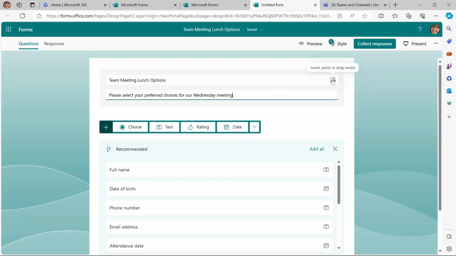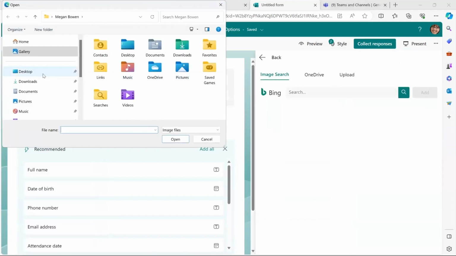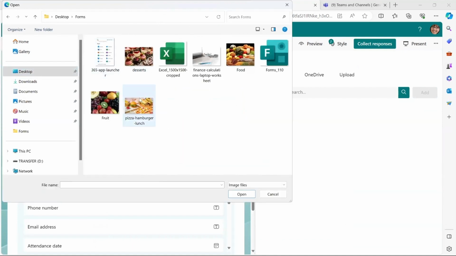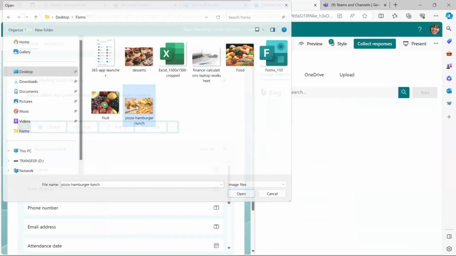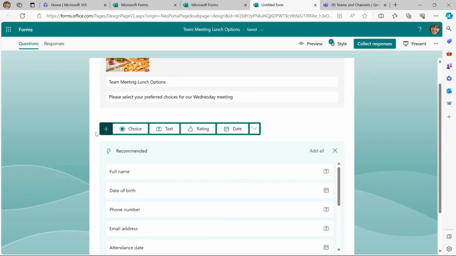Here I could add media to it. So I could just actually drag an image in from a folder. I could paste it in. And so it could be an image or even a video. And I'm going to just upload it from a working area here. And let's say that I'll pick this option here for just adding a little flavor to it, if you will.